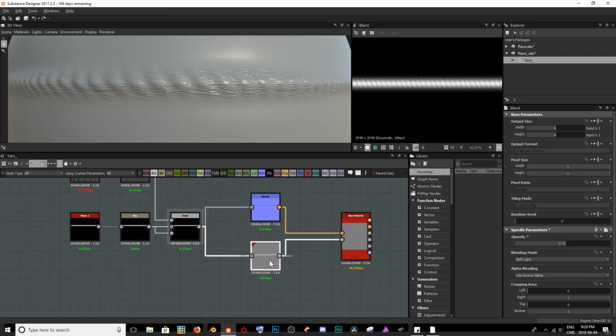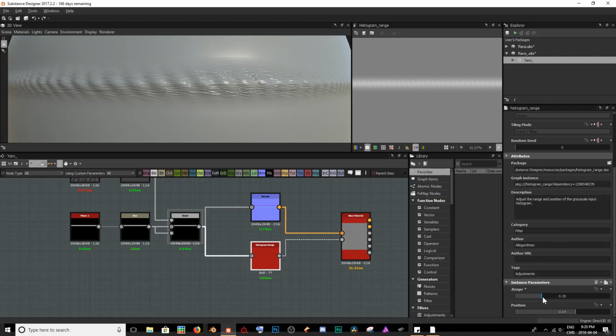And even playing with our histogram range down here. Maybe contrasting it a little bit more.